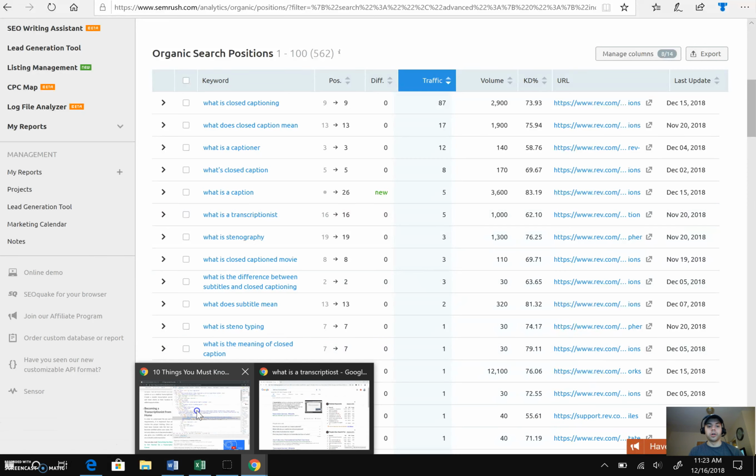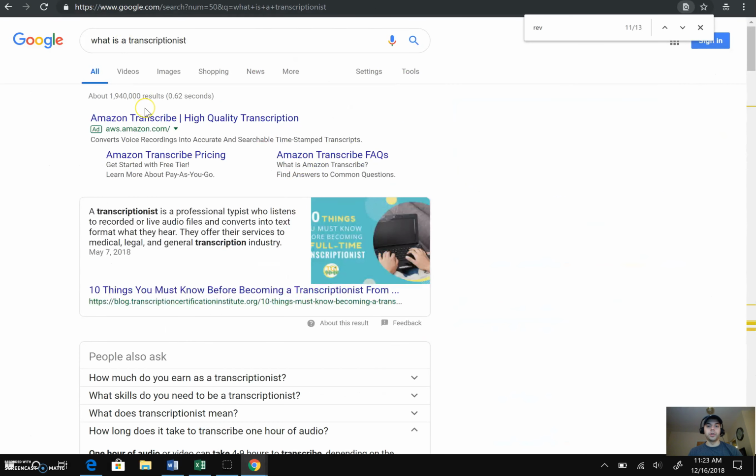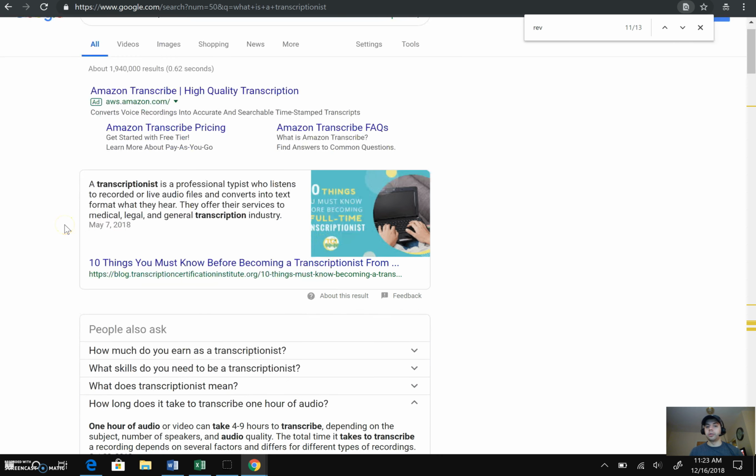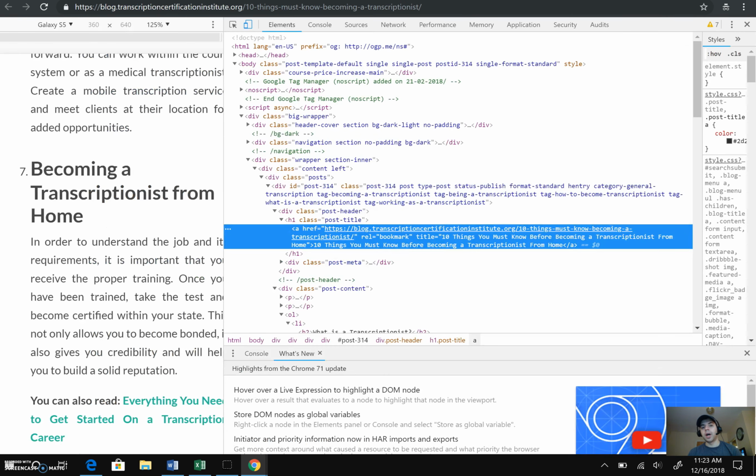I'm going to go into Google Chrome, and I'm going to go into an incognito. So I've already done this before, but I want to show you exactly how I'm going to look at this type of query right here. What is a transcriptionist in incognito? I can see that there's an answer box right up at the very top, 10 things you must know before becoming a transcriptionist. I open it up because I want to know how I need to replicate this type of strategy as well for my client.